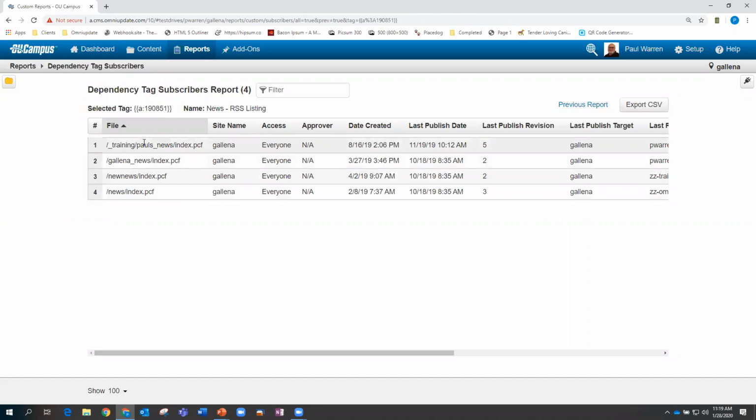So it's a quick way to go back and see. We can see this is a news related one. We've got it on our news index pages here. And we also have our access, who it's available to. If there was an approver on it, we can see the last date created and then our published date as well. So it does give us our information here about that.